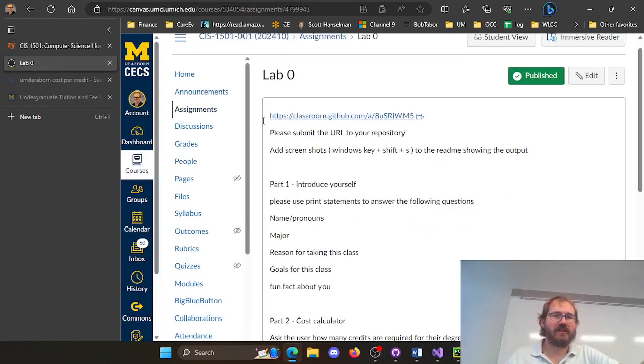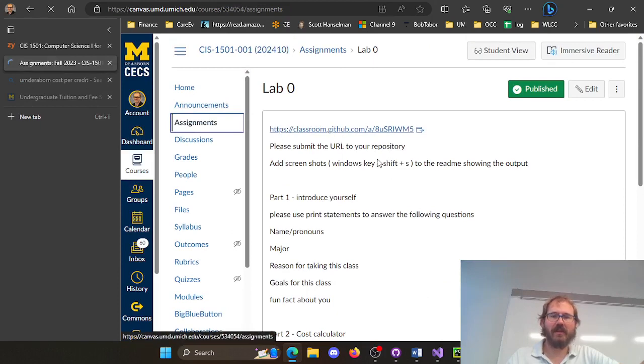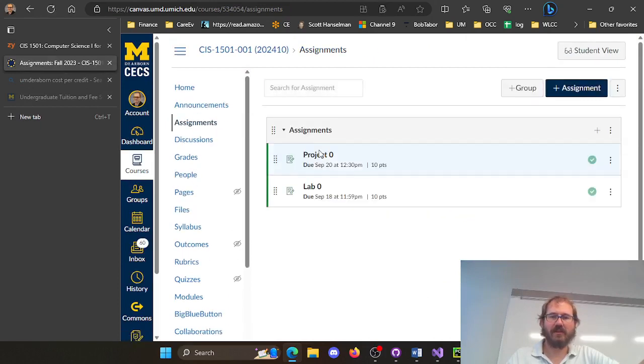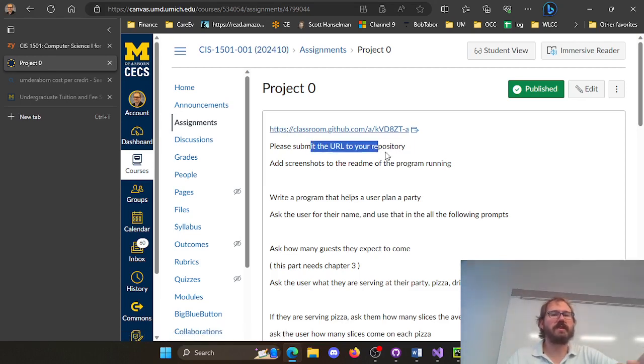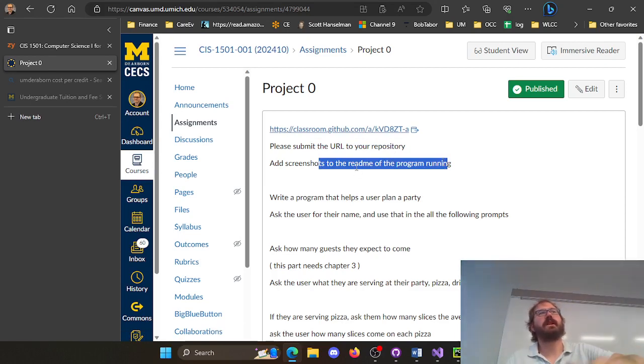So for the project, I did add, let's see. So let's do next week, before class starts, because I'm going to go over the solution in class. So we're going to submit the URL, and we're going to add the screenshots of the program running. So I want to see that it ran, you got the screenshot. That's what we did in lab, right? We took the screenshot of it running, put it in the README file.